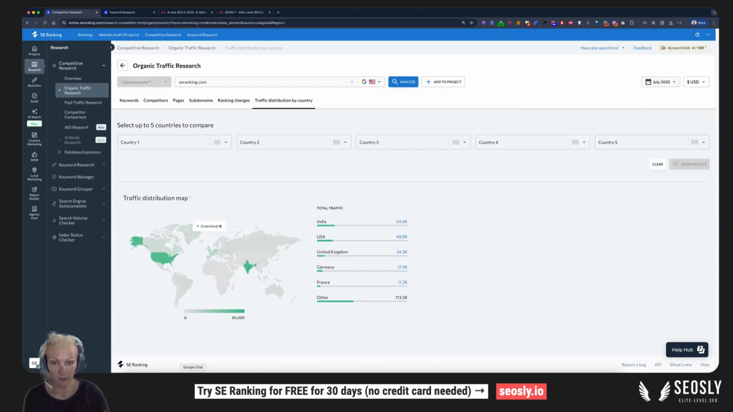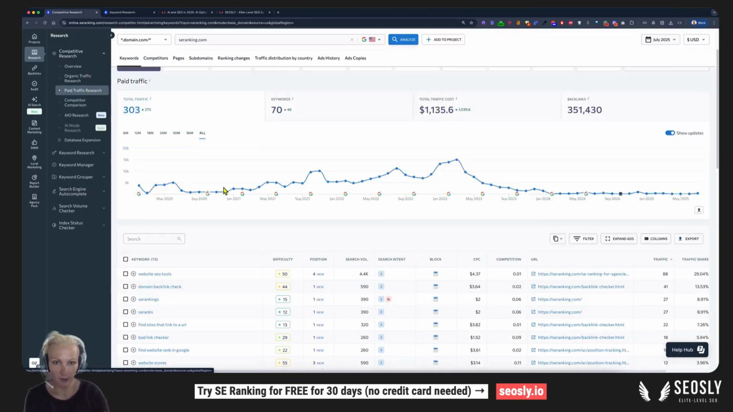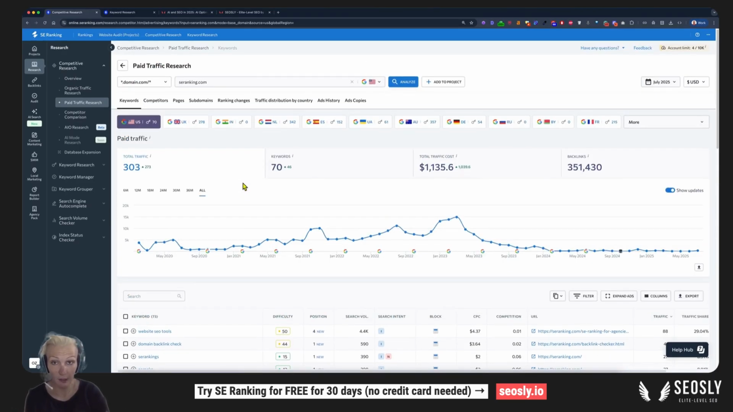Here you have traffic distribution by country, which again is very important to know, because if you know the country you have the biggest traffic from, then you can adjust the content, your message to that country better. Paid traffic search, this also allows you to reverse engineer the paid campaigns of your competitors in a similar way. I won't be talking about that because ads is not really my piece of cake. I haven't been doing ads for more than 10 years, so I won't be saying anything here.